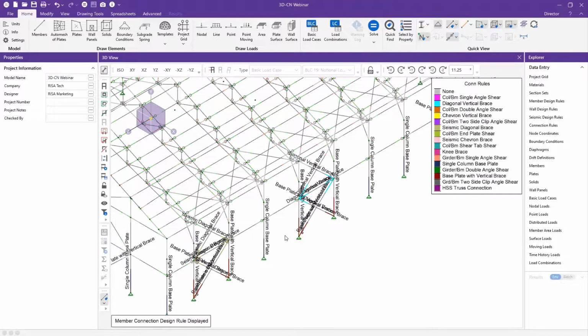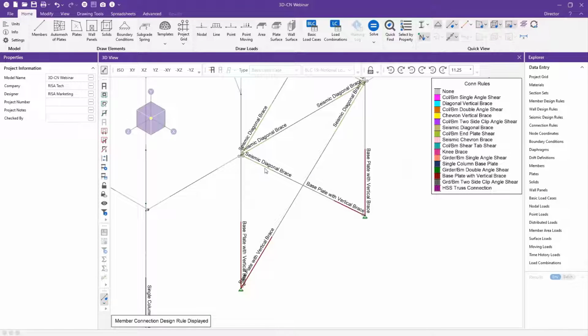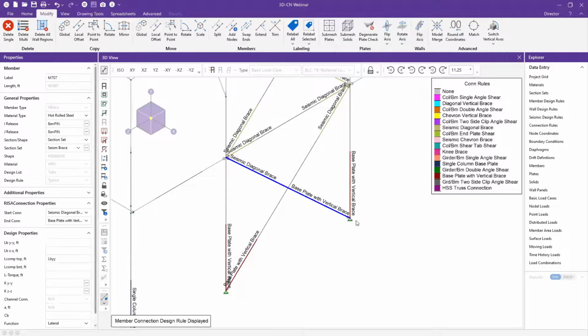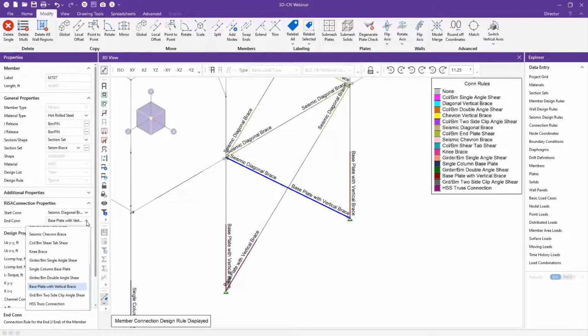So here under connection rules, I'm going to zoom in so that you can see this a little better. I'm looking at this brace frame over here, and I'm going to select this brace. Remember, my J was my end. Looking at my end connection back in my RISA-Connection properties, it's going to be the base plate with vertical brace. That's how you can use your I and J end visibilities in your graphics to help you discern which is going to be your end connection and which is going to be your start connection.